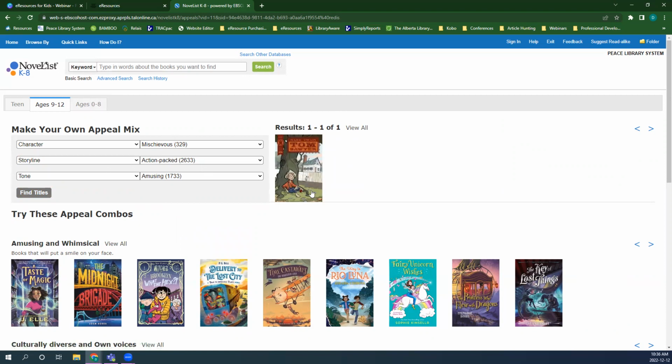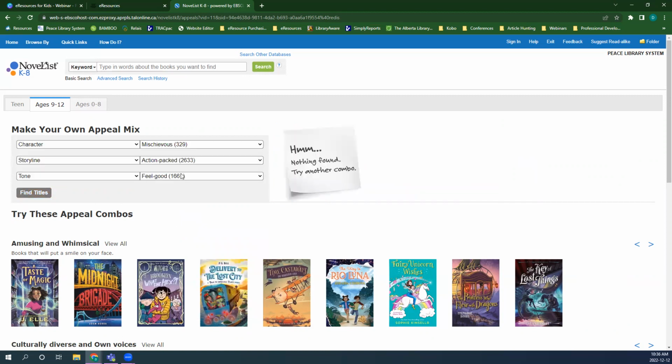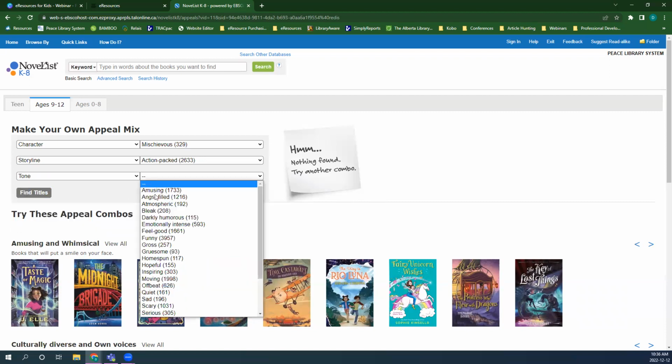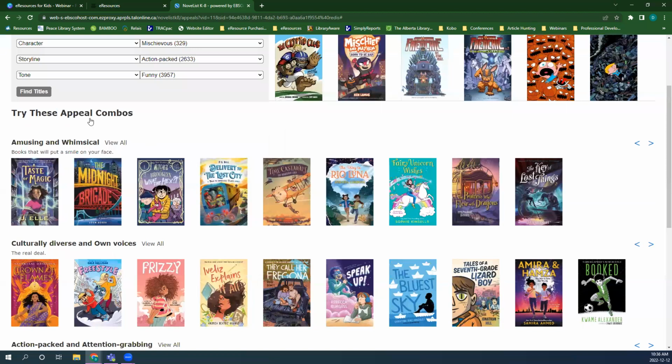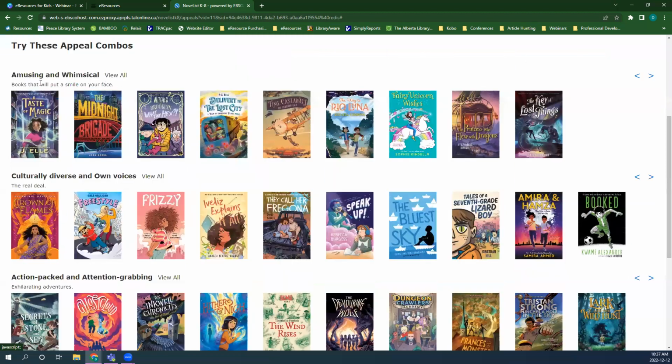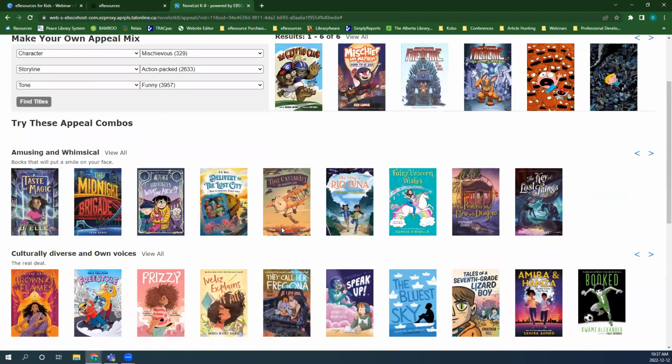So based on the appeals I've chosen, it hasn't garnered a large list. It's only recommending this one title. But as I select different appeals, see this one has nothing. I wonder if we go to, oh, we have to choose 3. There's a longer list. So based on the appeals you've chosen, it's going to suggest titles. If you scroll down, they also have some of their own combinations they've made: amusing and whimsical, culturally diverse and own voices, action-packed and attention-grabbing. So you can browse through those as well.